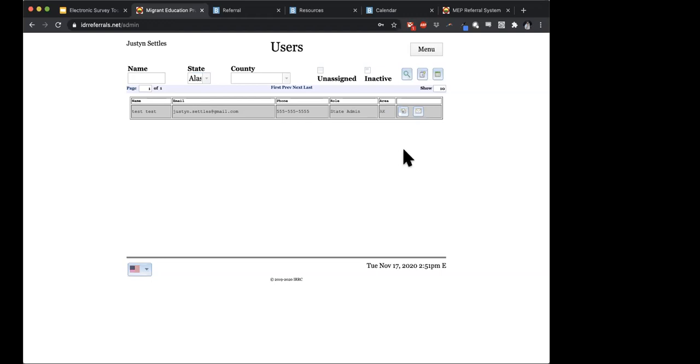So as I mentioned, all new user accounts need to have an area assigned to them. And so you're going to find the user. If the user account is new, again, you click the unassigned and you click search, and that'll show you all users in your state that do not have areas attached to them. And as you can see here in the user search area, you'll have the name, the email, phone number, the user's role, but then here you have where it says area.